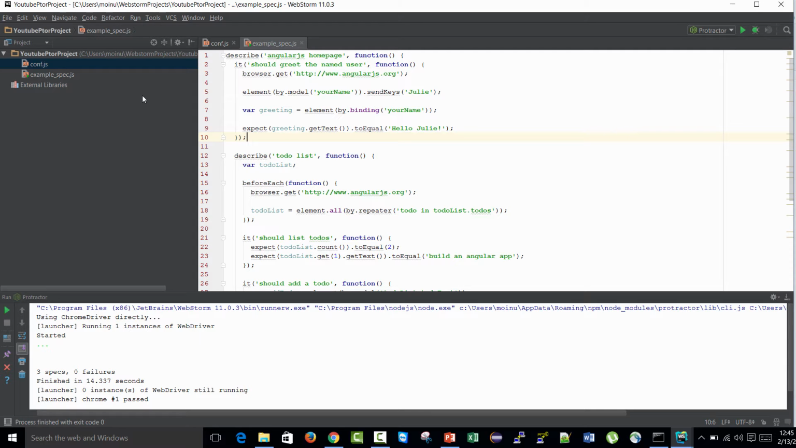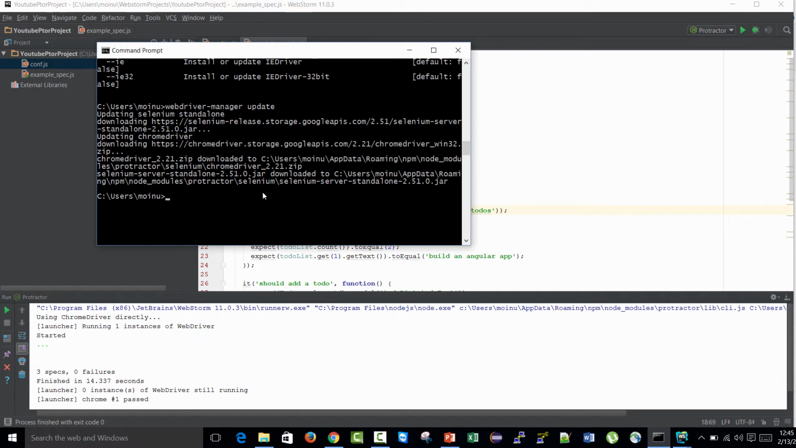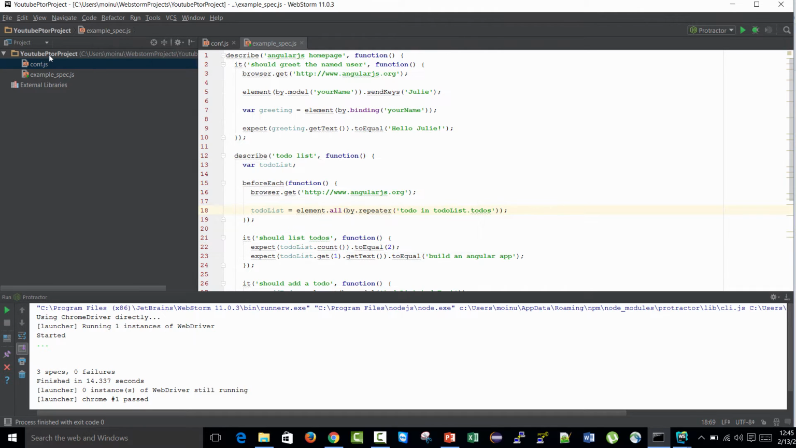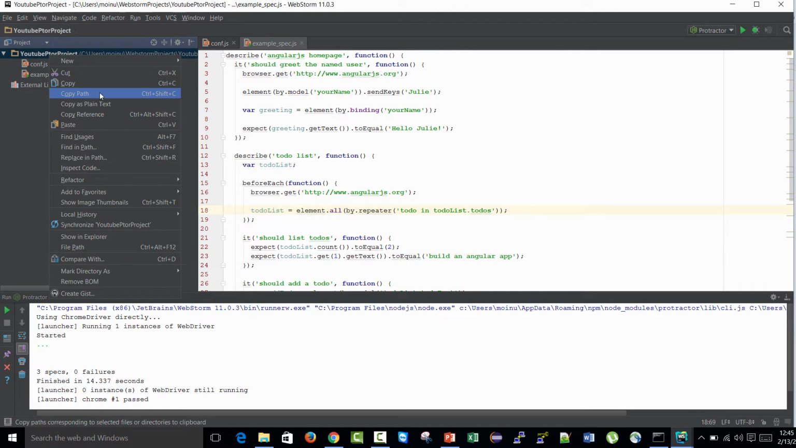The way that we add them, and by the way, as I told earlier, all of this is Node. Everything is run on Node. So the first thing I have to do is copy this path and change the directory to that location. Just give me a second. I'm right now inside this YouTube Protractor project.